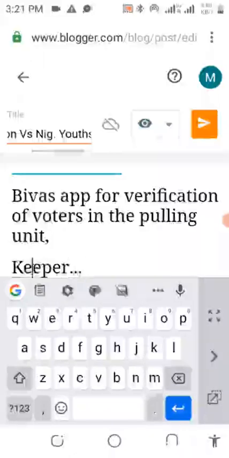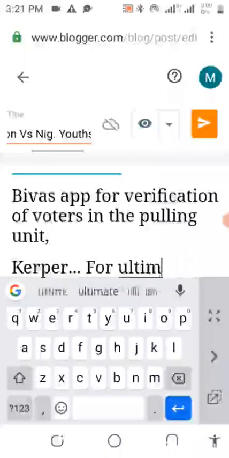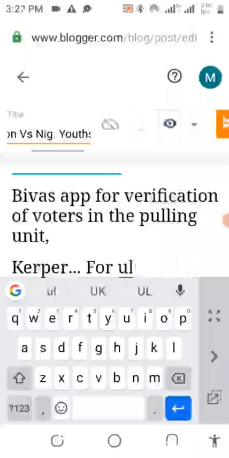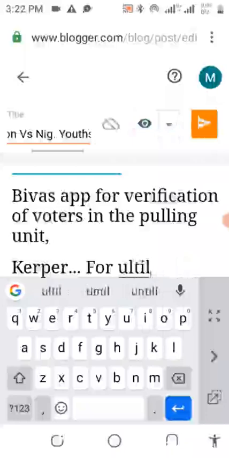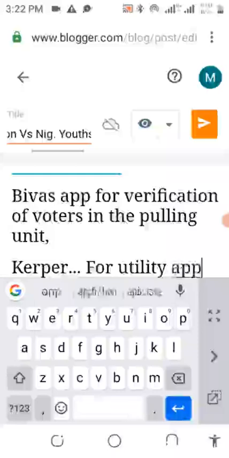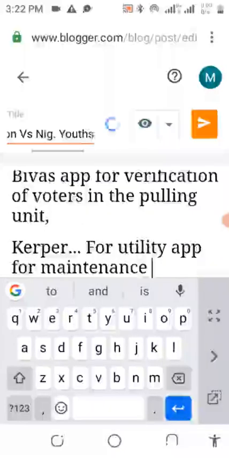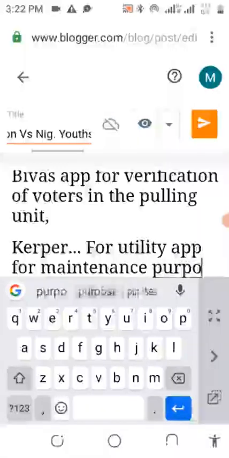I'll just use a short note to talk about it: Kaspersky as a utility app for maintenance purpose, like setting the app, connecting it, and the other configuration that has to do with it.